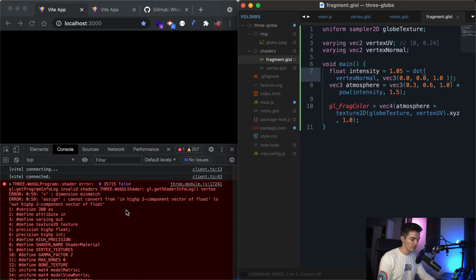So what does this mean? Well, basically we have some sort of mismatch. We're passing through a vec2 to where there should be a vec3. A vertex normal, a vertex direction, takes an X, Y, and Z, which means it has three pieces of data associated with it. So we don't want to use a vec2, we want to use a vec3 instead.